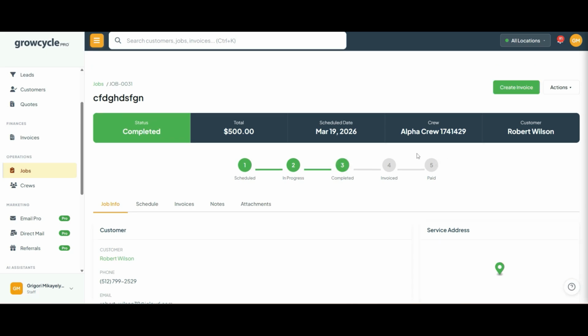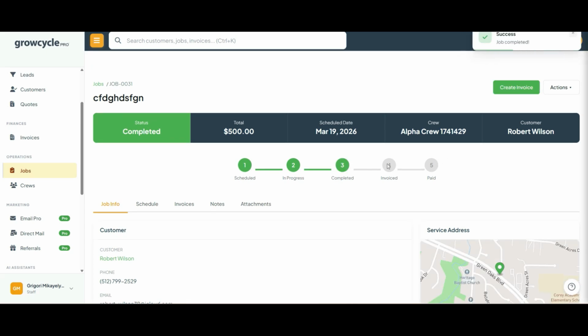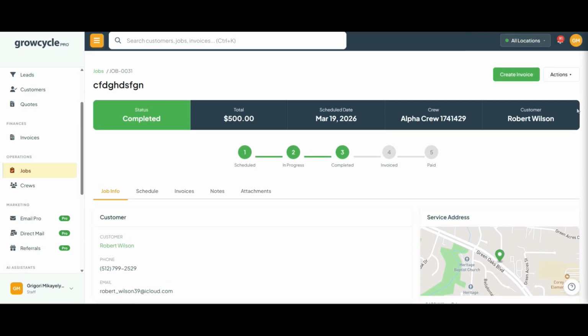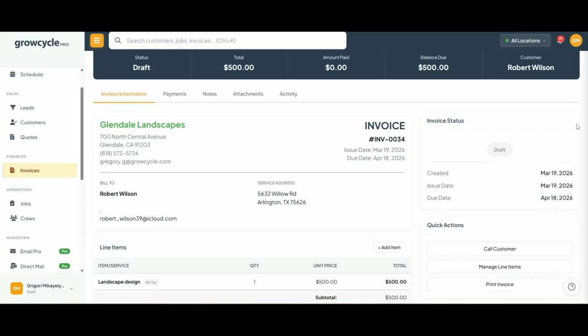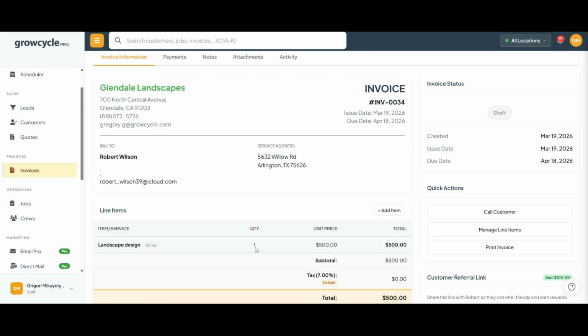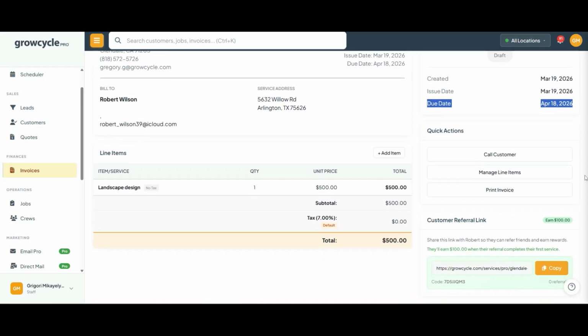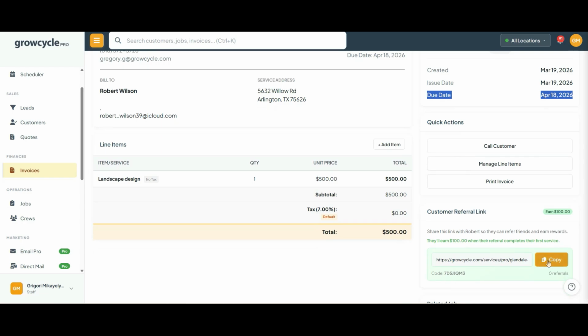Once we click on completing the job, then we go on to the next stage, which is invoicing. So let's create the invoice. As you can see, this is just a click of a button. Everything happens seamlessly. Now we're at the invoices section. You have the entire invoice here that outlines what job was performed, what the price was, and you get a link to the invoice.